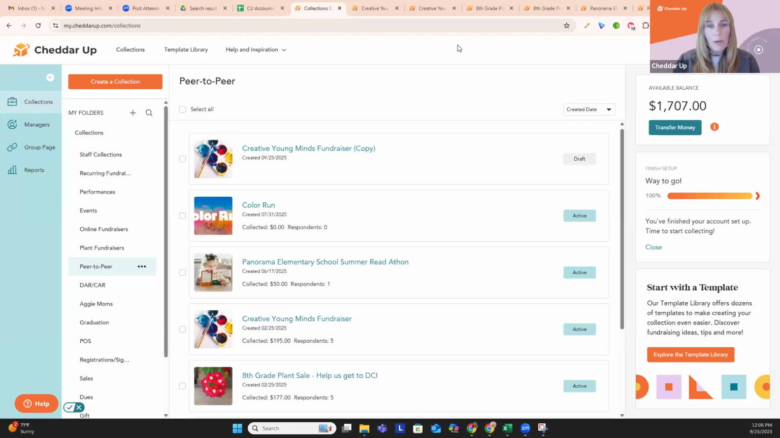Now, one thing I always like to point out to people when they're signing up with CheddarUp, you can choose to sign up with us as an individual or as an organization. The primary difference between those two account types is whether or not you have an EIN, okay? So if you have an EIN, you're going to want to go as an organization. If you're a small group or an individual, you'll just pick the individual sign up account type.